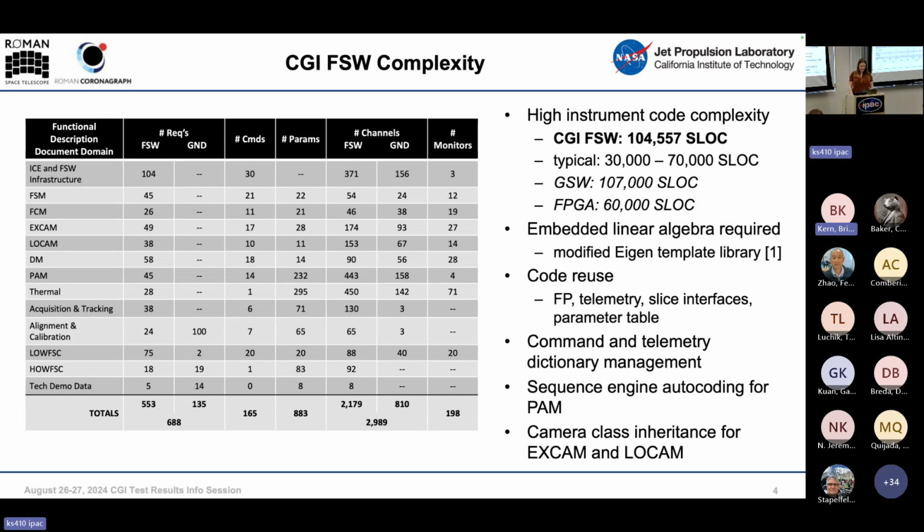We utilized command and telemetry dictionary management. Again, you see we have 2,000 plus channels coming out of flight software. Those have to be defined, given a format, given enums and arguments. So we had to have a really good software configuration set up to keep track of all of these data points coming out of CGI flight software.